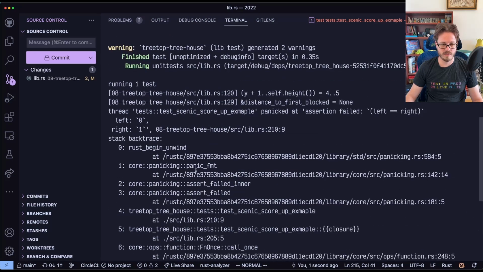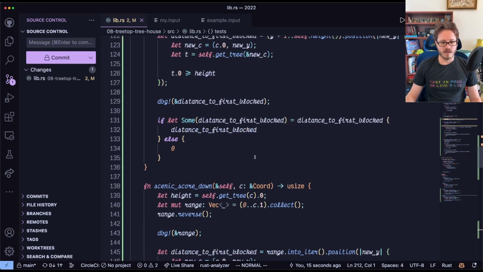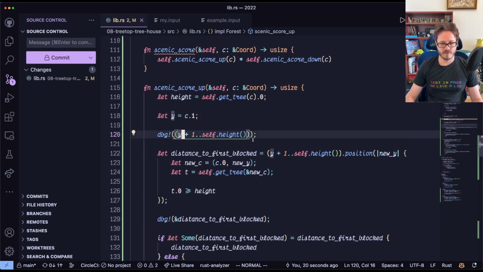Now it's going to fail. On 1 should equal 0. So we're going from 4 to 5. Now we get distance to first blocked is 0. Okay, this is right now. Okay, so up is still wrong, but that's fine. I was using the wrong input for the whole time there.